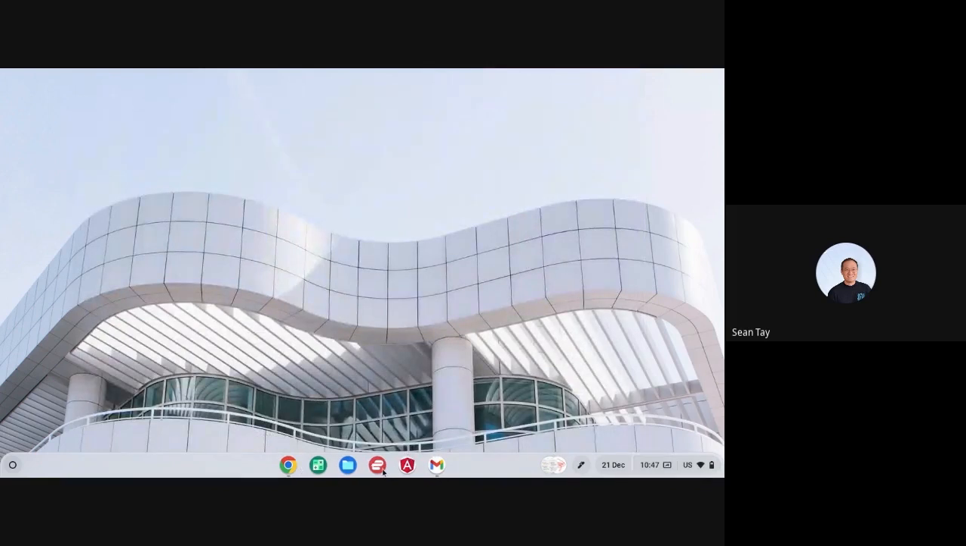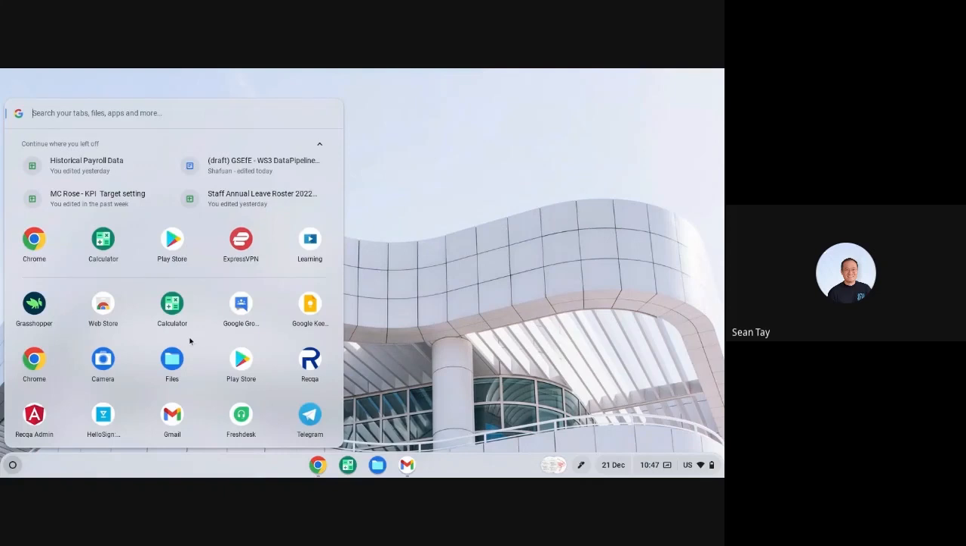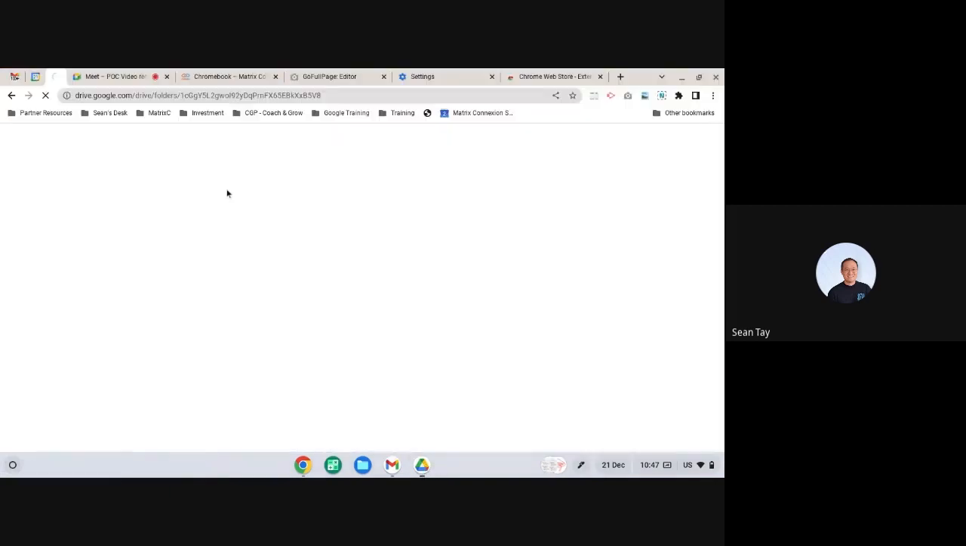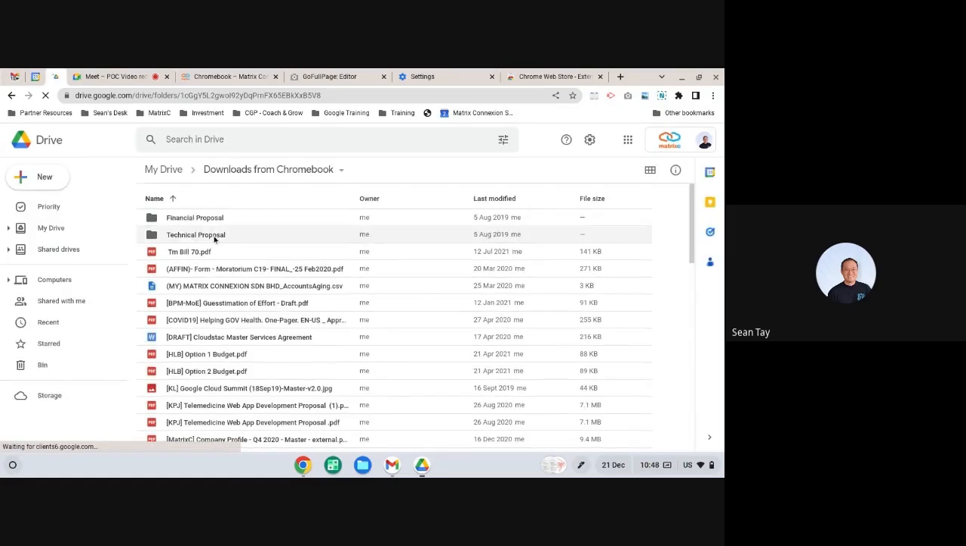So next, let's move on, right? These are some of the applications that you can pin or unpin. So you can select to unpin this and unpin this. And let's say I access my Google Drive a lot, so here maybe I'd like to pin it to the shelf. So whenever I click on this, I can immediately open up my Google Drive, right? So think of it like an immediate shortcut.